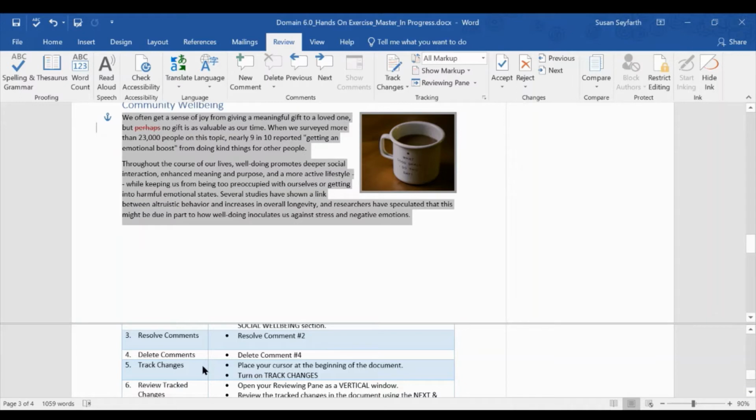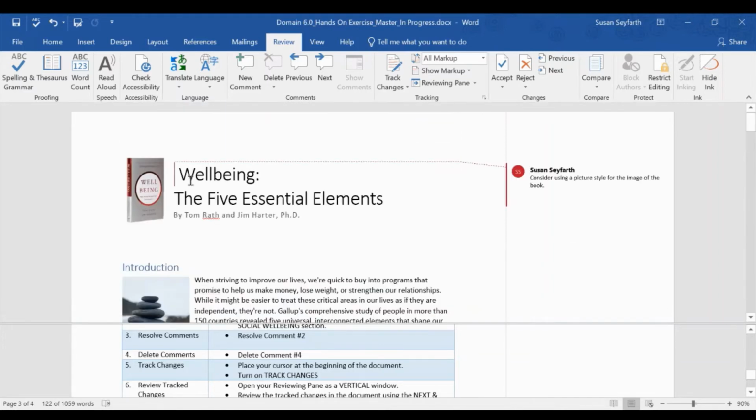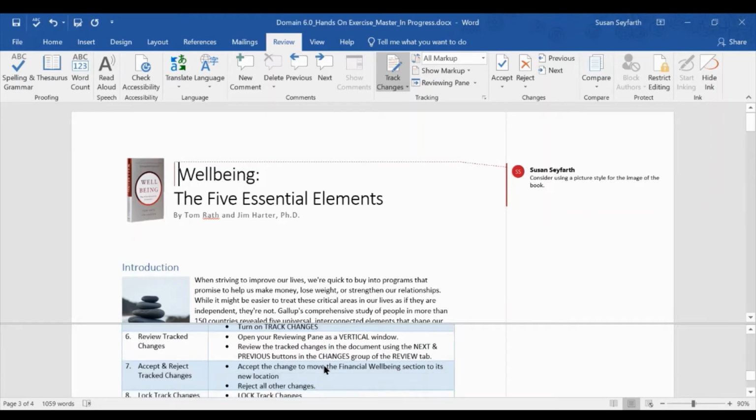All right. Number 5, track changes. So place your cursor at the beginning of the document. This is just one of those best practices things because when I'm tracking changes, I want to start at the beginning and go from there. I don't want to start in the center and then go to the end and wrap back around. It just confuses me. So I'm going to go to the beginning of the document, place my cursor there, go to the Tracking group of the Review tab, and turn on Track Changes by clicking this button right here. So now my changes are being tracked. Any changes I make will be kept track of.